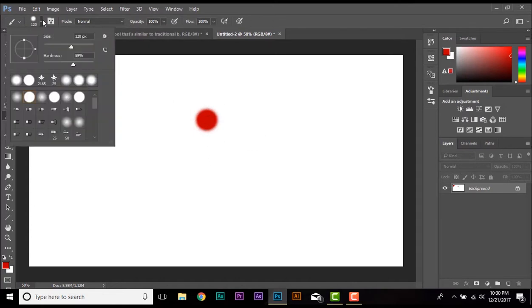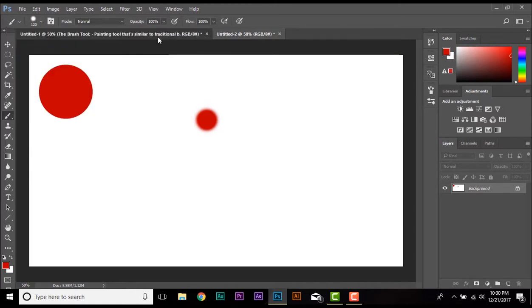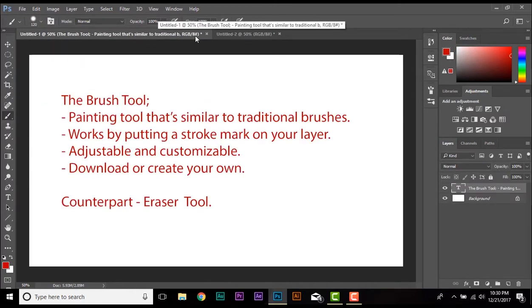You can also select different brushes by going to the defined presets you get with Adobe Photoshop. You can also create your own, or you can download from the library of millions of brushes that are available on the internet. So here we've talked about what the brush tool is, how to adjust or customize your brushes. You can download or create your own.